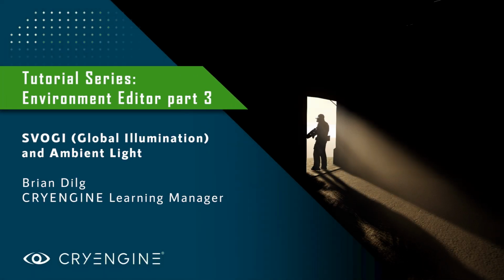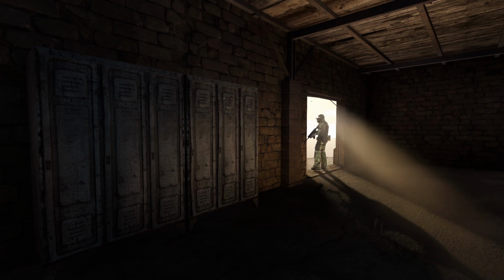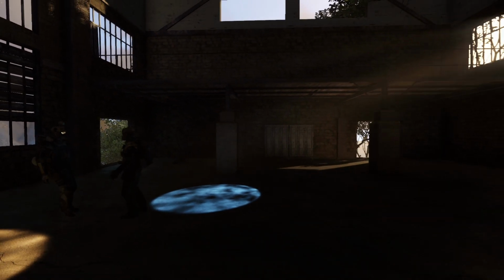Welcome to part 3 of our tutorial series on using the environment editor. In this section, I'll be focusing on getting you up to speed on our real-time global illumination system, which we call SVOGI, or Sparse Voxel Octree Global Illumination. It's also common to refer to it simply as GI, or Global Illumination.